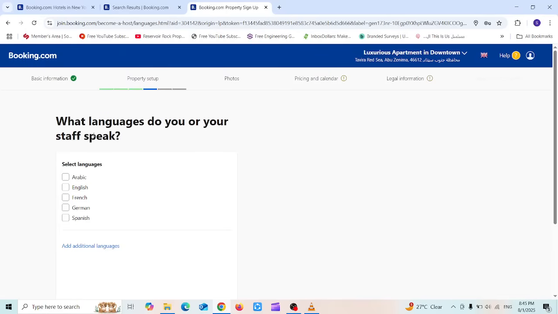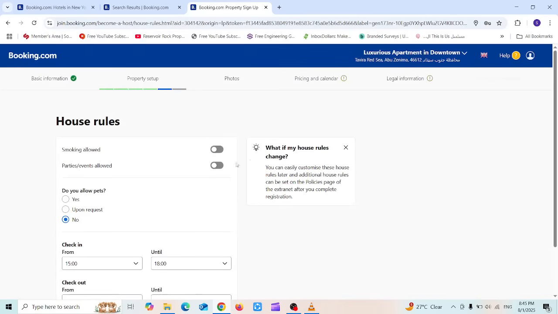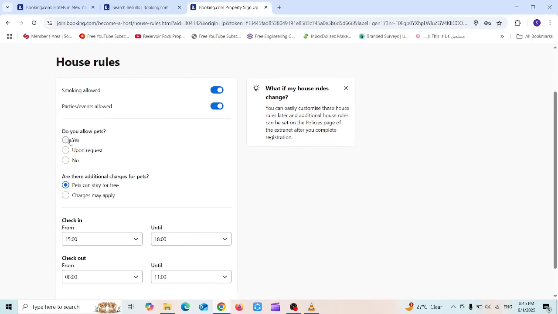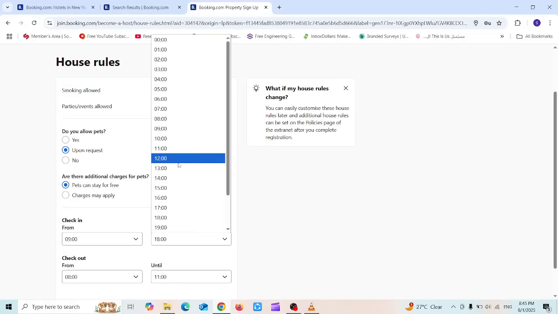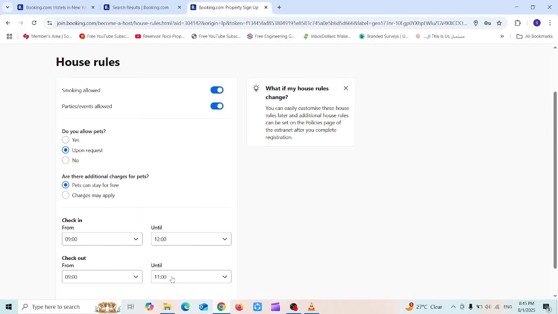Then languages. Do you or your staff speak Arabic and English? Then is smoking allowed? Yes. Parties, events allowed? Yes. Allow pets? No. Or maybe yes, upon request. Are there additional charges for pets? No. Check-in from 9 a.m. to 12 p.m. Checkout is also from 9 a.m. to 12 p.m.